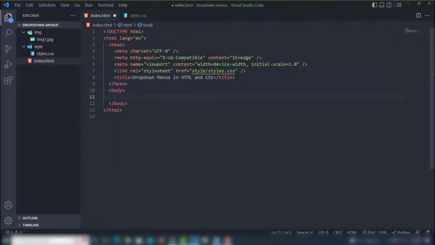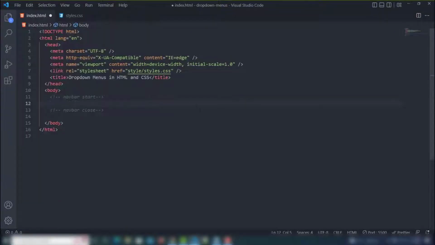Step number one, my navbar start, and this will be close. And the first thing I'm going to use is header. Inside header I'm going to create a navbar to make a navigation bar, but before creating a navigation bar we need to display the logo.